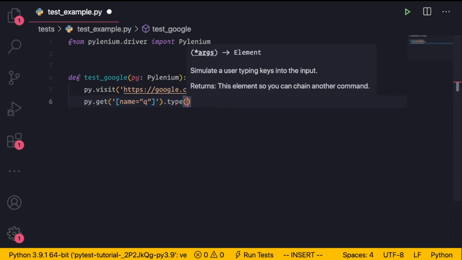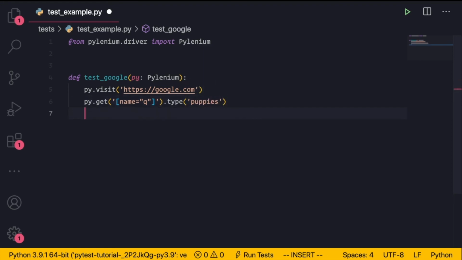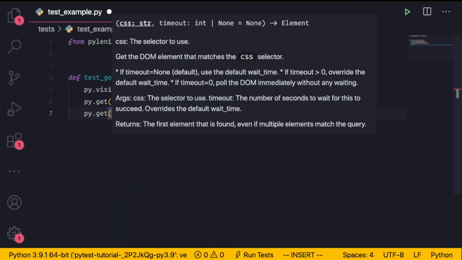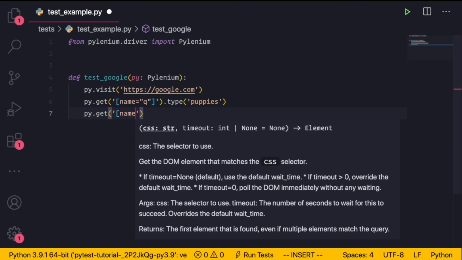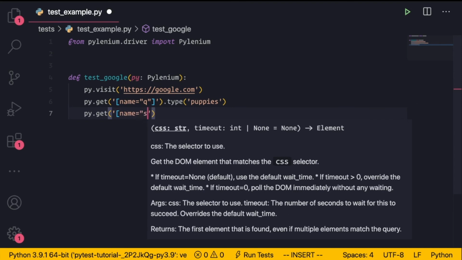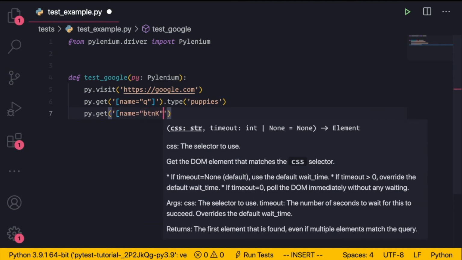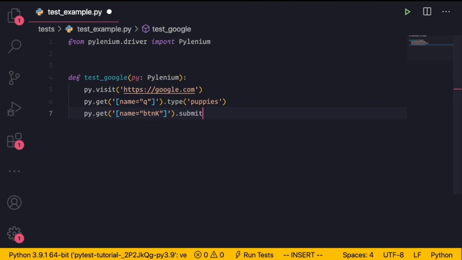And within this, we're going to type the word puppies. Yay, puppies. Who doesn't like puppies? So let's type puppies into the search field. And then from there, we need to find the submit button, because with the submit button, we can actually submit our search. And it has the name btnk. And then we'll just submit that.